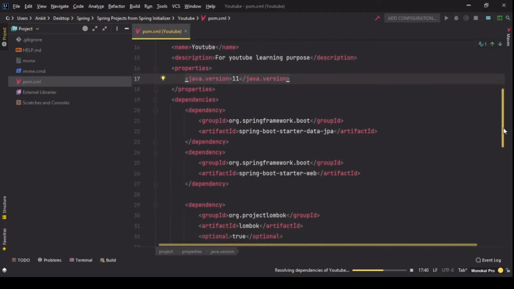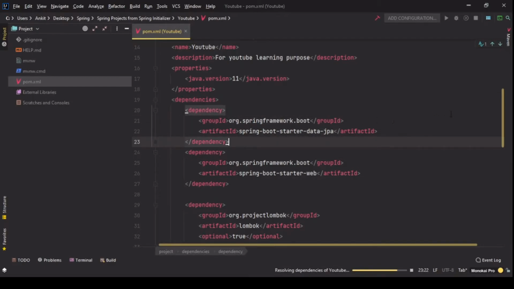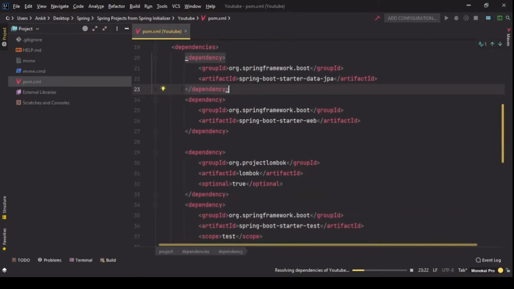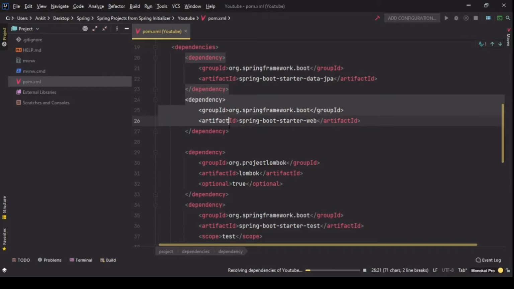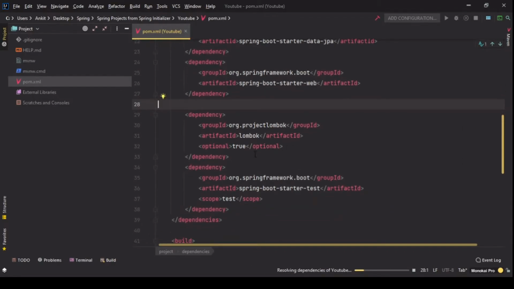And see guys, we had our dependencies over here. This is the starting dependency for our Spring Boot framework, that is your starter data JPA. And then we had a dependency for Spring Web, and then we added a dependency for Lombok. See, so this was it.